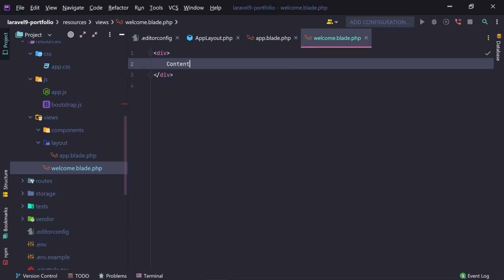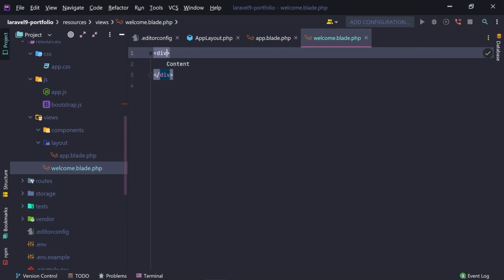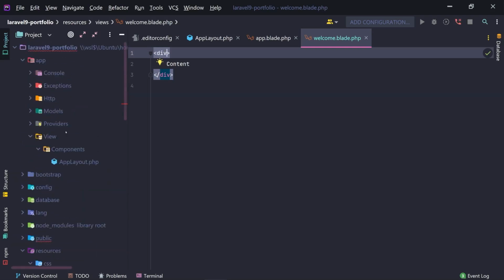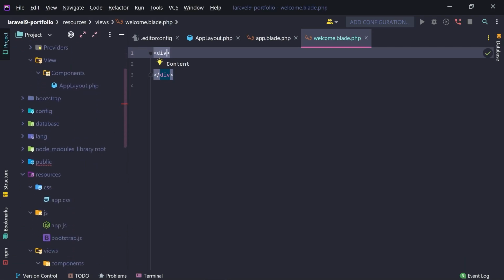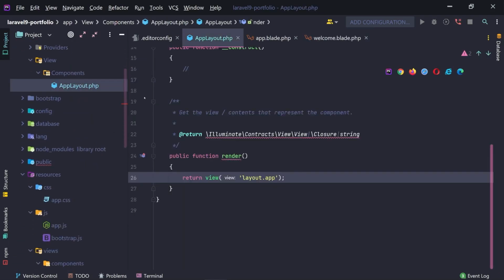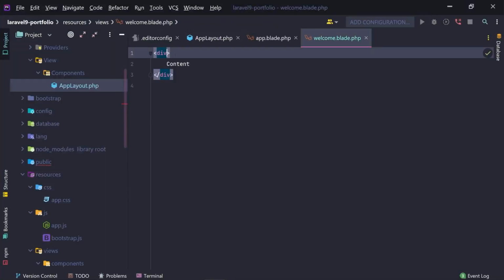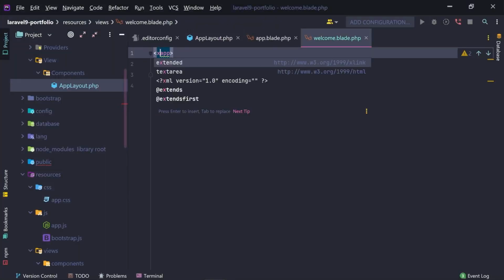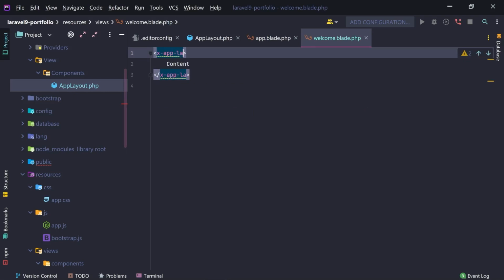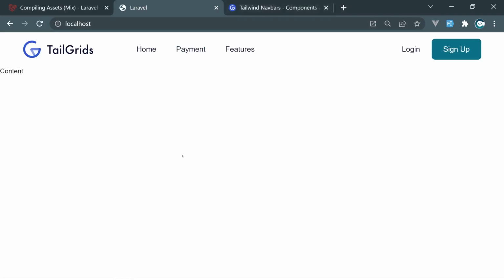Let's save this, but actually we need to use the layout we just created right here. So we need to write, what's the name of the component? The component is called app layout, which is inside the components. So we need to use x-app-layout. Let's save this and have a look in the browser, reload, and we see header and we see content.